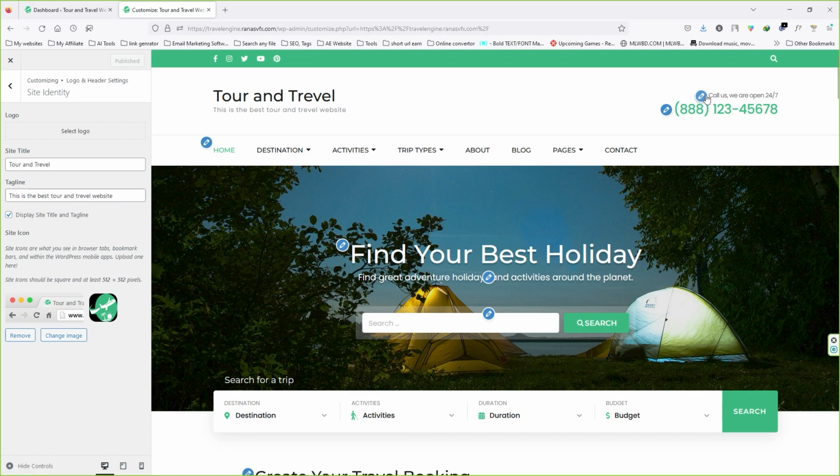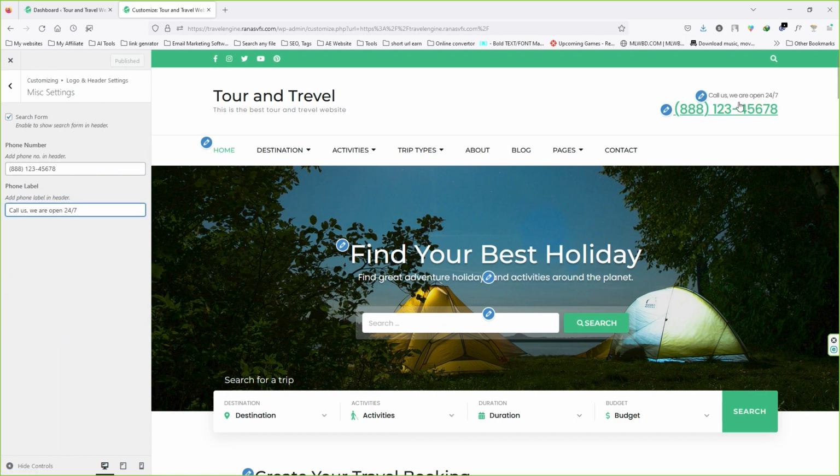You can change this 24/7 call us button or link. By clicking the pencil icon, it will take you to the editing section. And from here, you can type your phone number and the label, which is completely fine for me. And this is the customer support number.